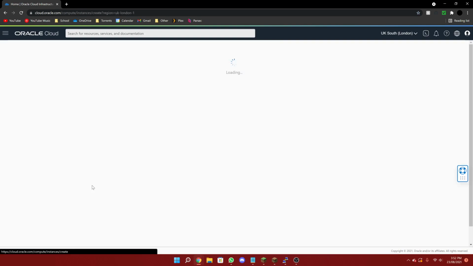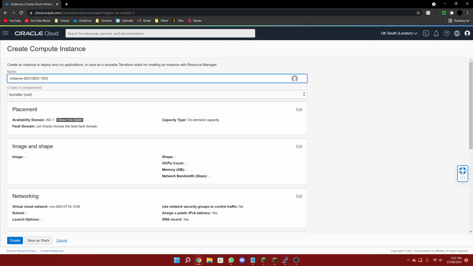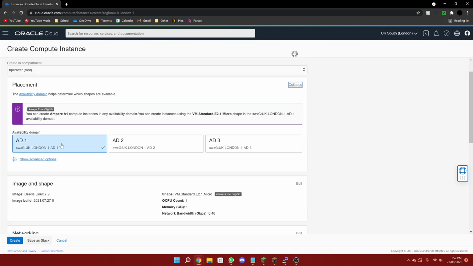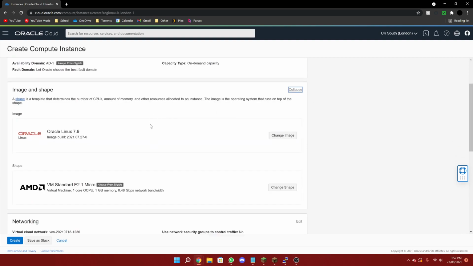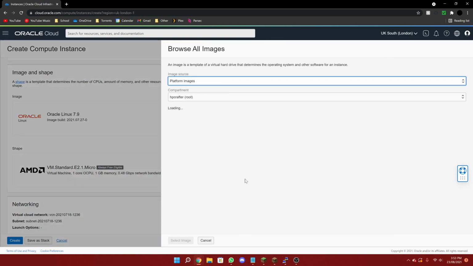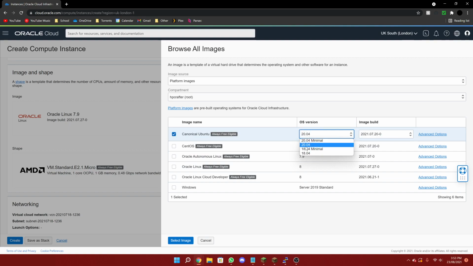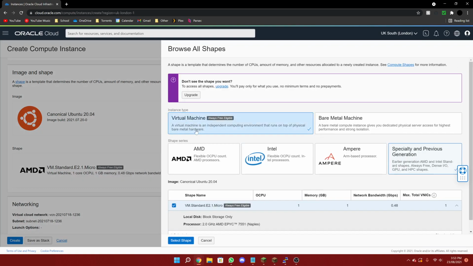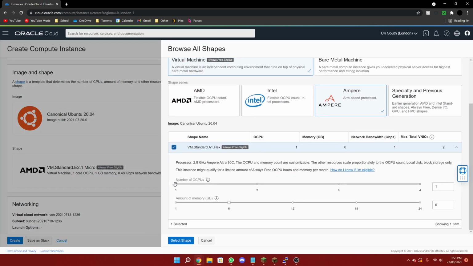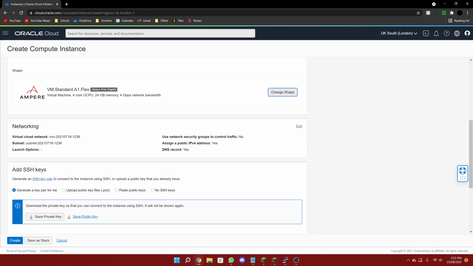Then click on Create a VM Instance down here, wait for it to load, and then you can either give it a name or not, it doesn't matter. Then in Placement, make sure that you are on AD1. It might say almost free eligible on some of the others, however there have been problems with picking the other two. That is fine. Then in the image and shape, you're going to want to change the image over to Ubuntu, and make sure it is the actual version and not the minimal one, because the minimal one won't work. Then change the shape to an Ampere, click there, drag this all the way to 4, and then click Select Shape. That's now your image and shape.